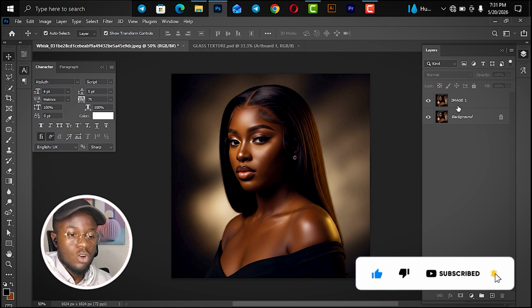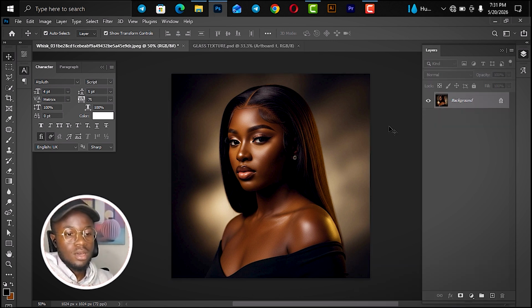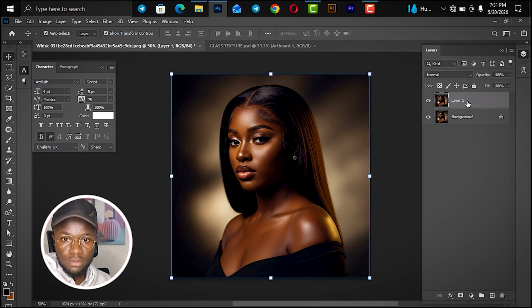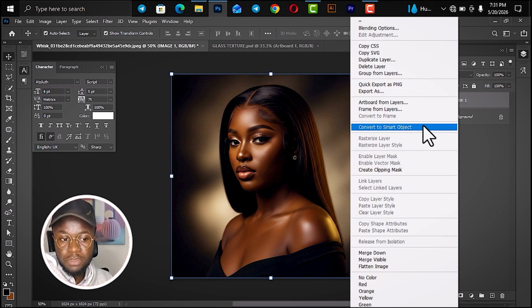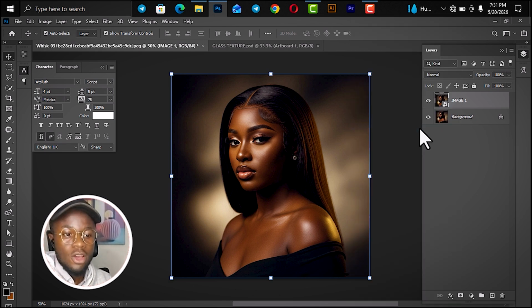Now the first thing I will be doing from here is to duplicate this image. So this is my main image, and from my layers panel here I'm going to do Ctrl+J. Okay, so when I do Ctrl+J, I will duplicate the image, and then I'm going to double click on this and let's name it image 1. So we have our image 1 here. Now you can convert it to smart object so that you don't lose quality. I always like to do that so that you don't lose quality.